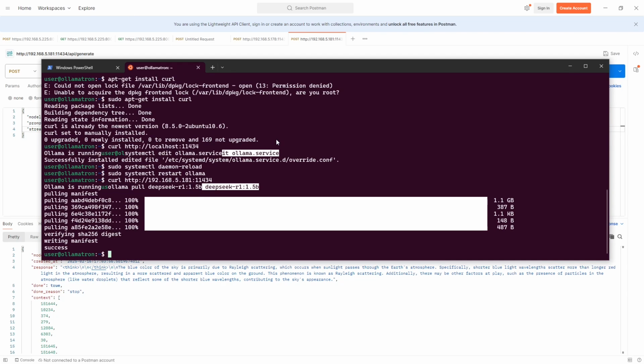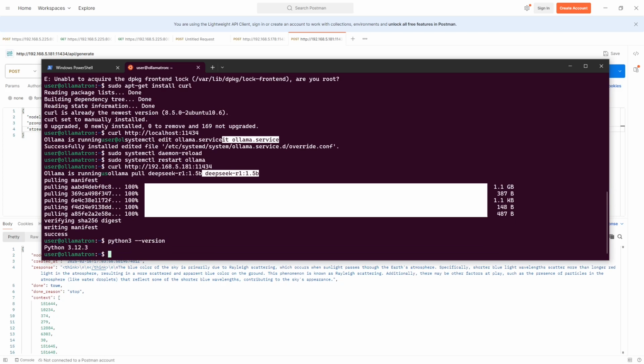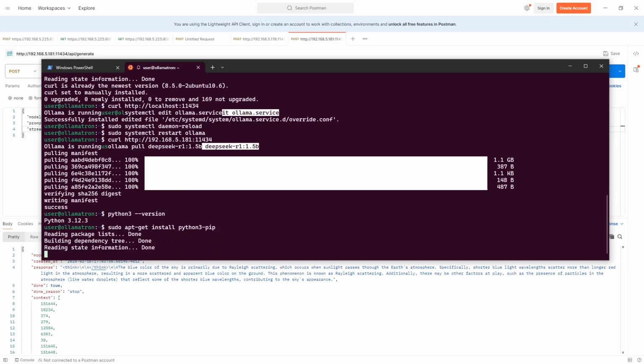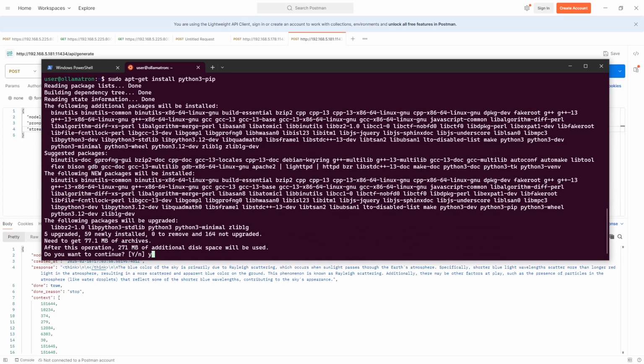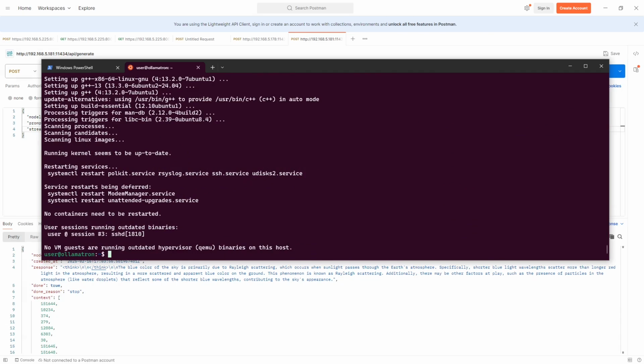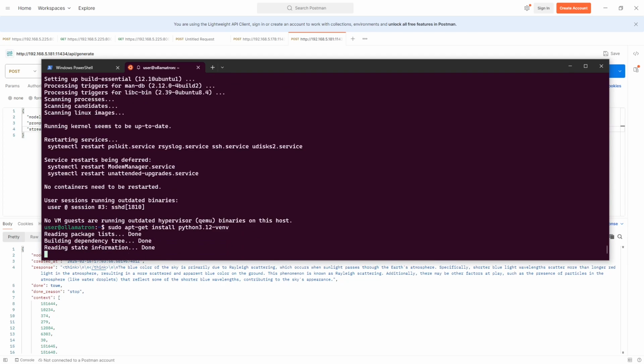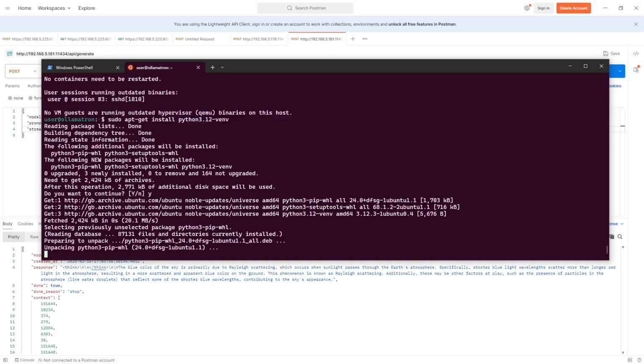First step is to check your Python version. So what you want to do here now is do python3 --version, and it should be at least version 3.11, which this is. Now we need to install Python 3 pip, and we need to install the virtual environment packages in order for this to work. So we'll install pip first of all, and then we're going to do venv. Okay, that's pip installed. Now we want venv, python3.12-venv. Okay, so that should quickly install now.